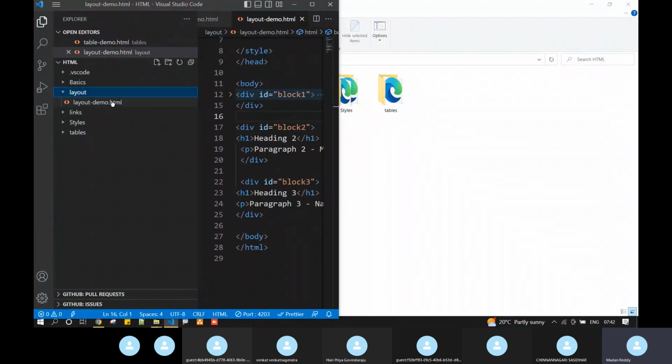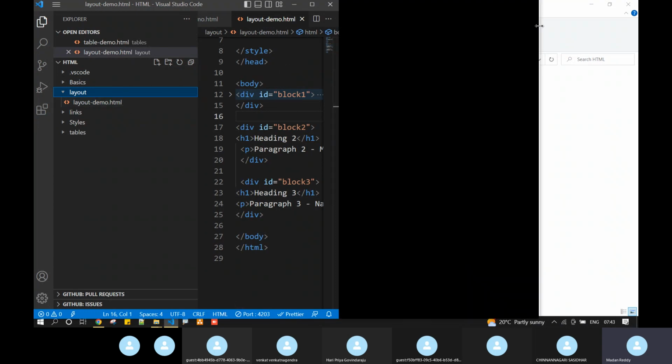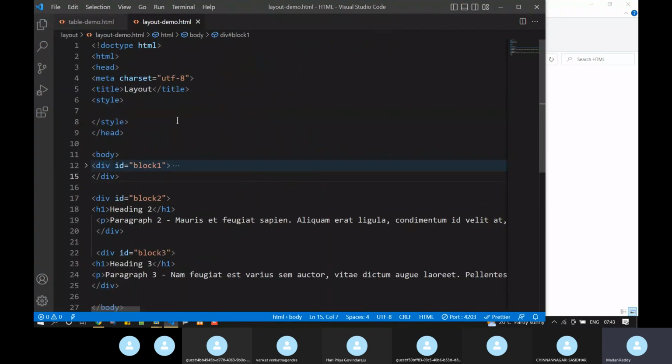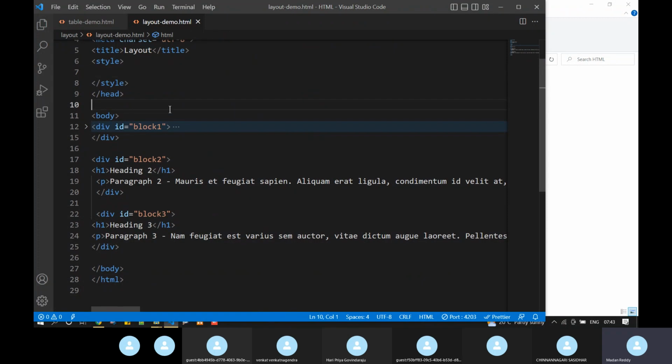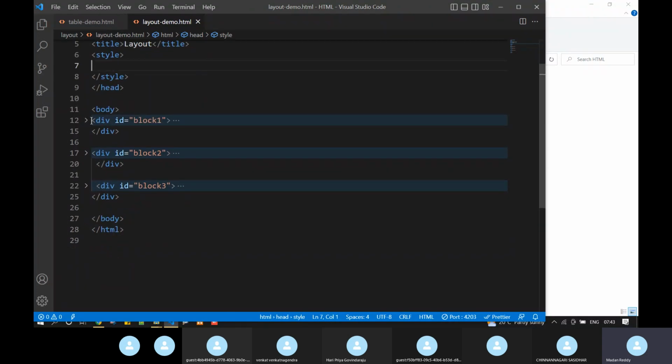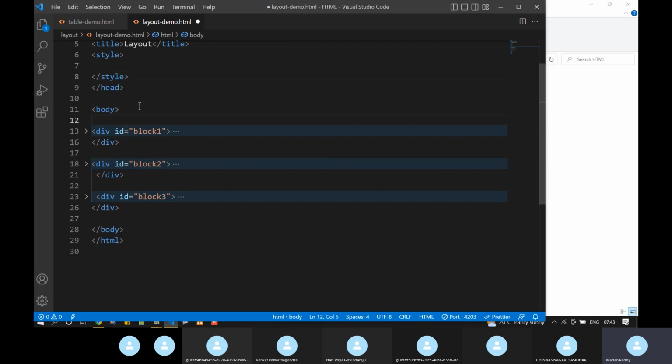Within the folder, I have created the HTML file. Here I didn't do anything, I just copy pasted. I already have one default template prepared. Normally this is the HTML header section, which we are already aware of. Coming to the body section, I have taken three divisions.